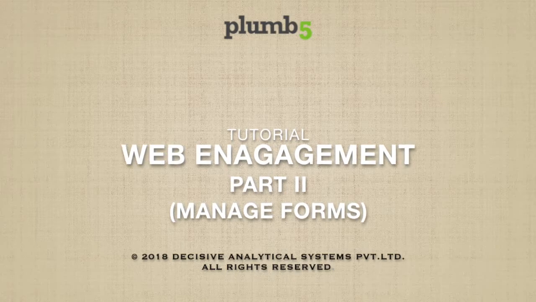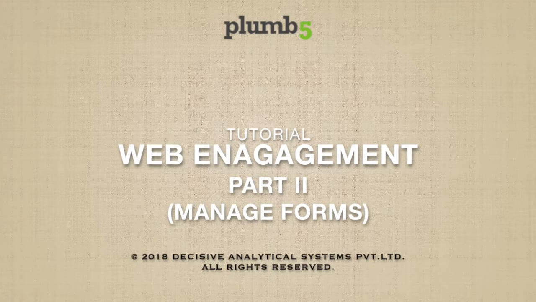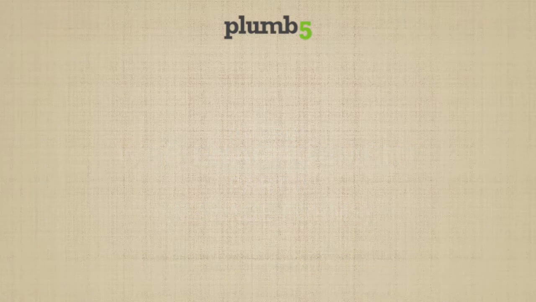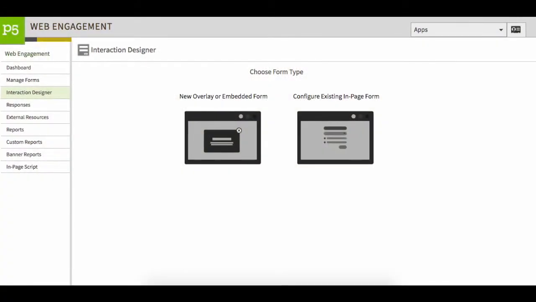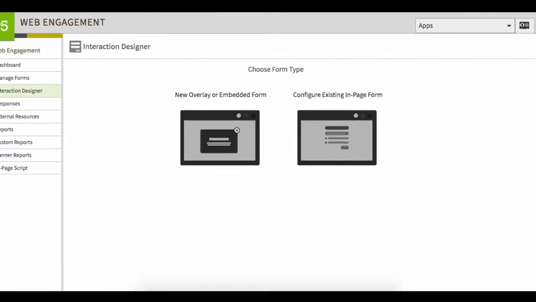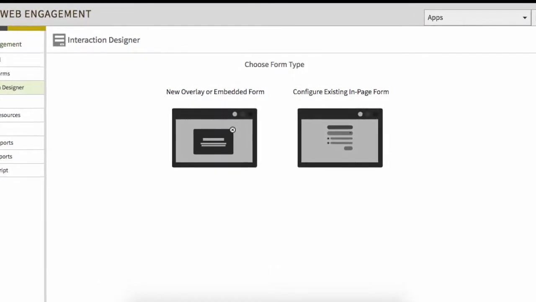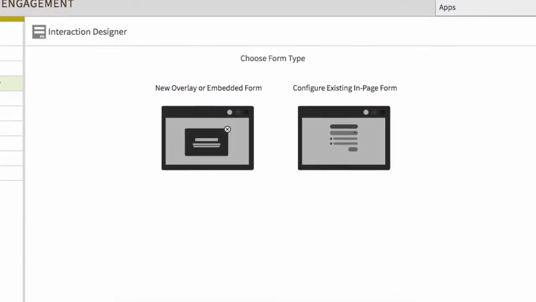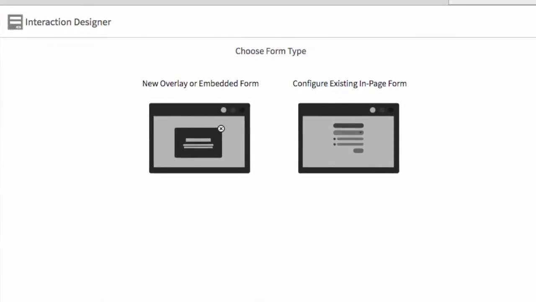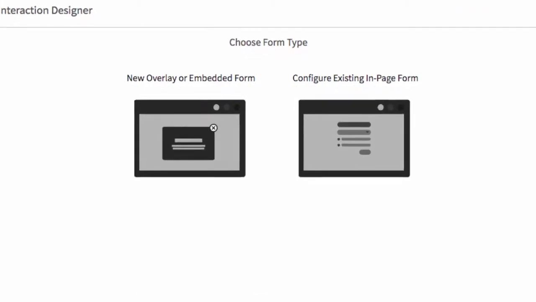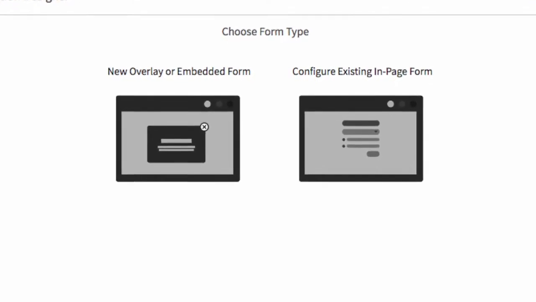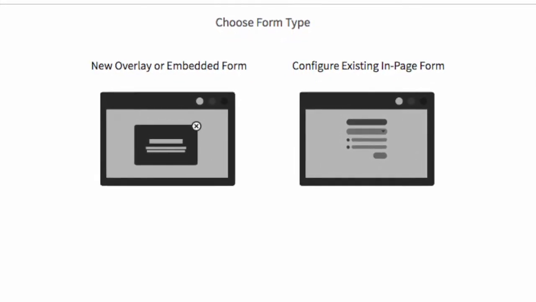This tutorial focuses on managing the web forms and automating the engagements. There are two kinds of engagements for a web page. The first type is a new overlay web form, or an embedded form. Second, an existing in-page form. Let's take a look at them in detail.